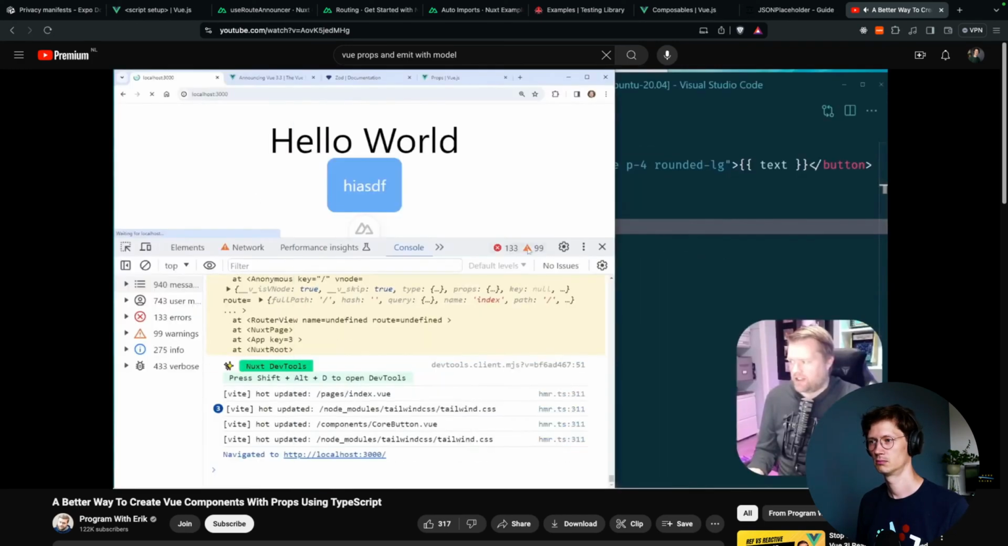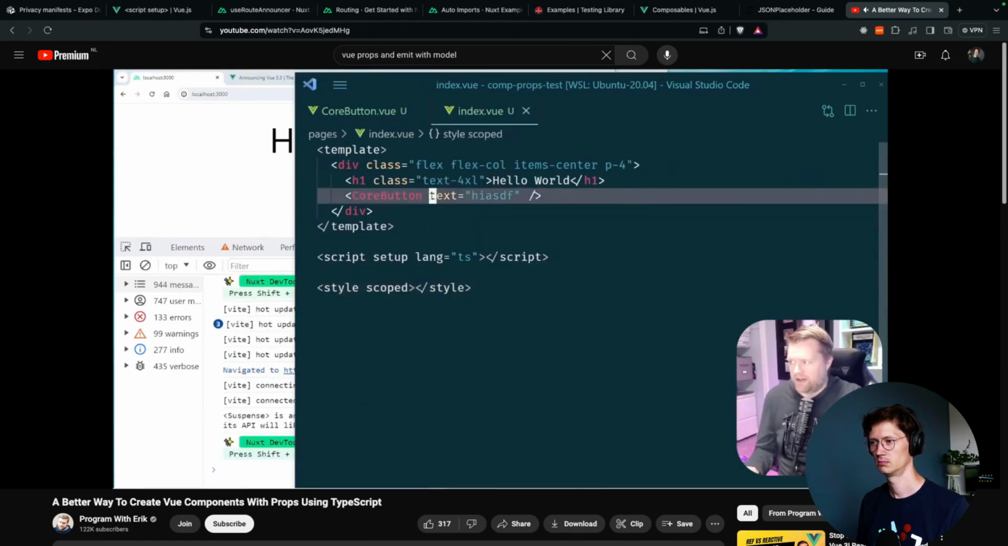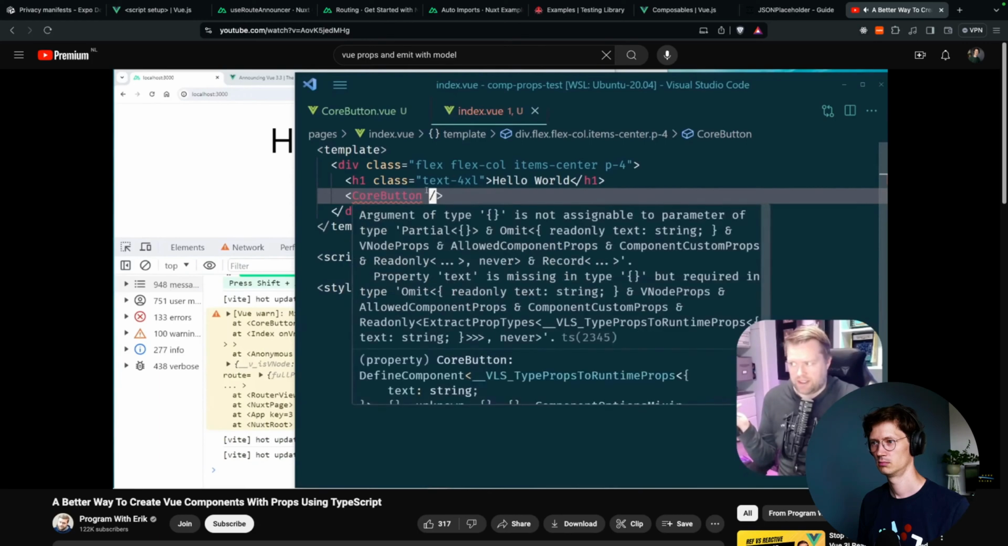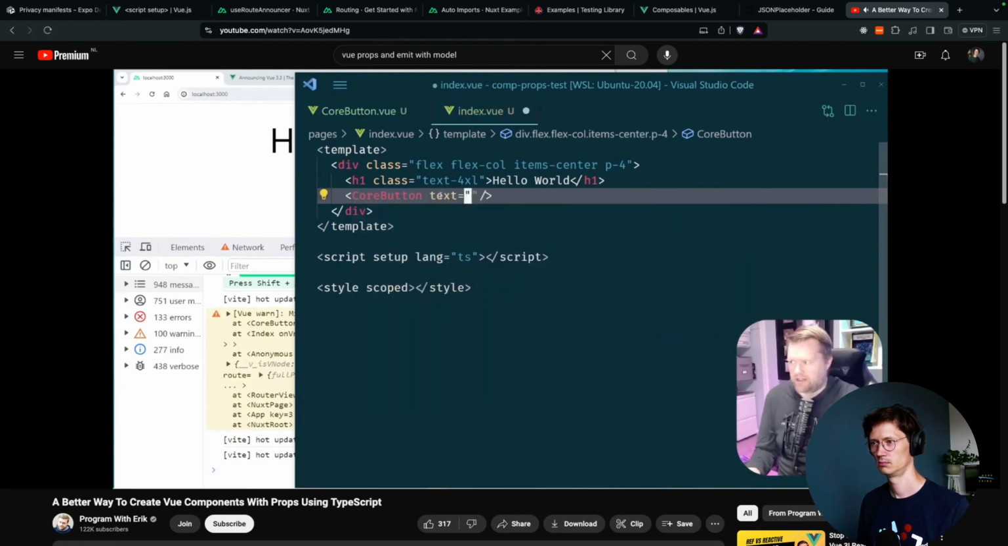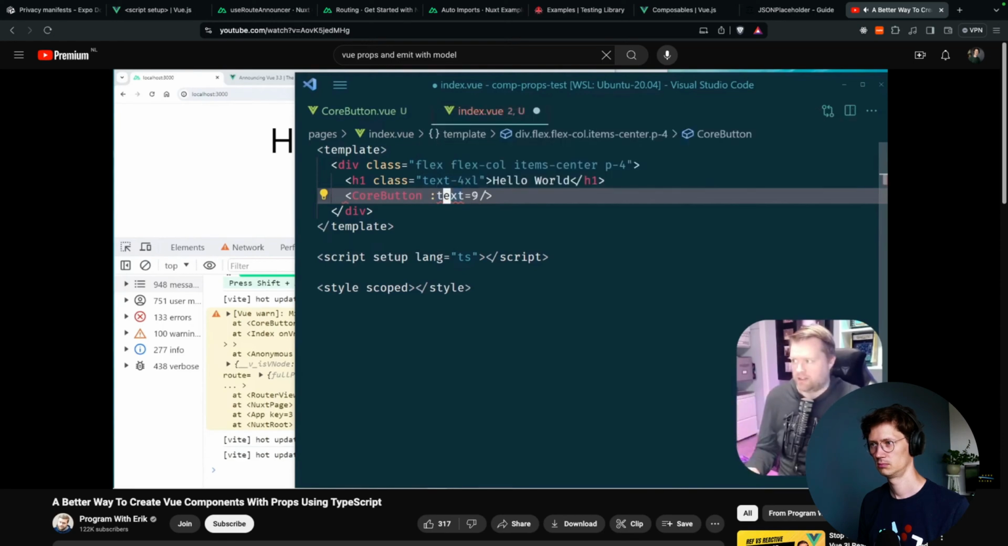And then if I refresh the page here, this is a valid TypeScript type here, this type text. It's also required. So if I delete it from here, you see right away my core button gives me this error that it's not there. If I try to make it, I don't know, a number, let's say I put in 9 here, I also get an error in my VS Code that I passed in a number and it requires a string. This all works as expected.